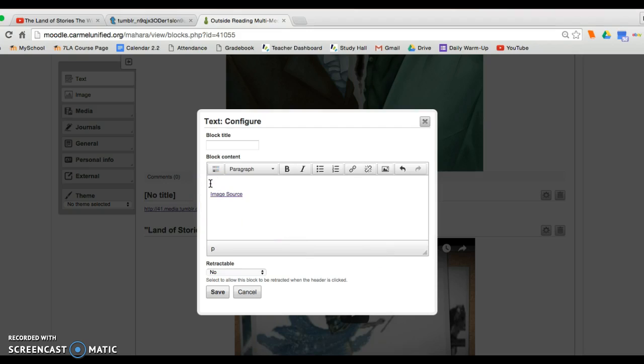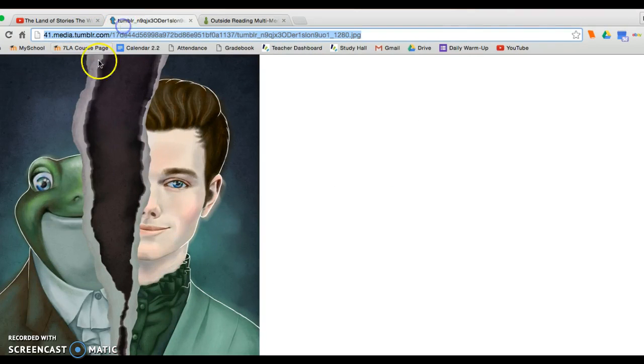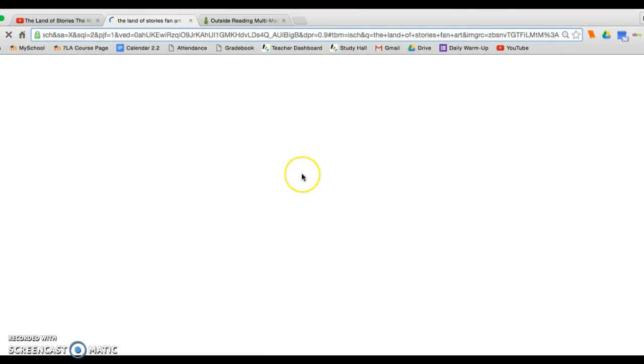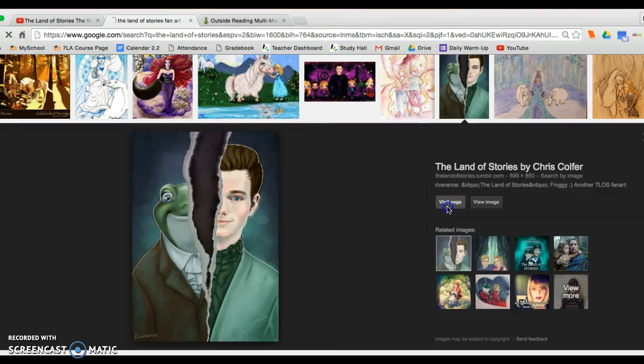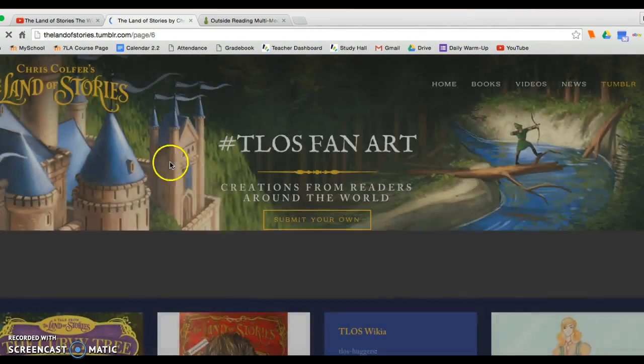I'll add a caption too above it. I enjoyed this fan art for Colfer's Land of Stories, which I found at the link below. Might be nice to see if we can find an author to credit for this link. Going back to the YouTube page, I can go to the page on which it appears and see if I can find a source for it.